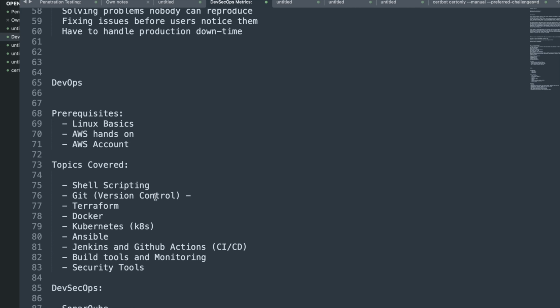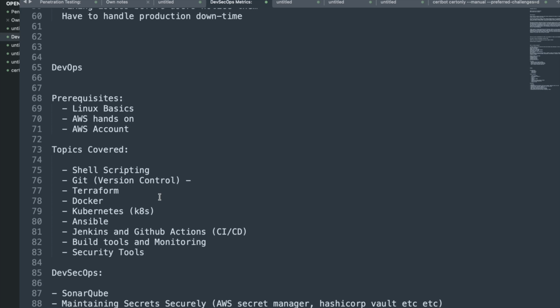Topics I'm going to cover: shell scripting. That's where you're going to learn how to automate things using shell scripting. And then in order to maintain your source code, we're going to use Git. That's a standard tool. We're going to learn Terraform as part of IaC. We're going to use Terraform to deploy infrastructure on AWS, so you need to have an understanding of how to use AWS.